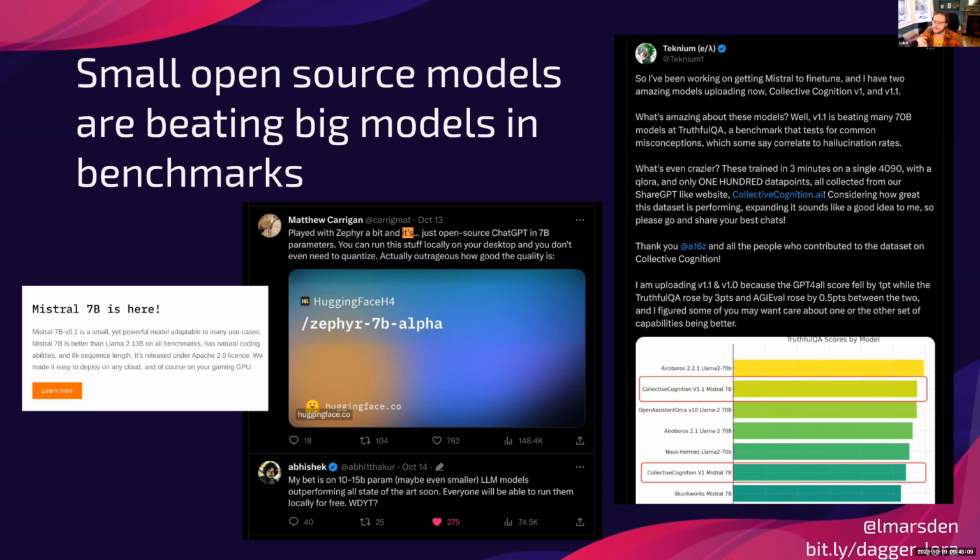Now, models are measured in terms of how many parameters they are. It's basically how big they are. So Mistral-7B, for example, is only 7 billion parameters, whereas a larger model would be 70 billion.